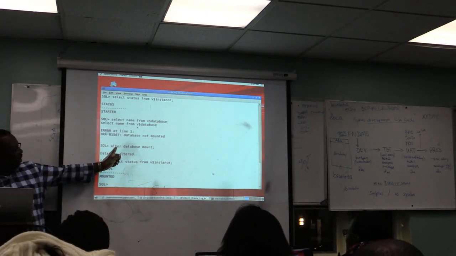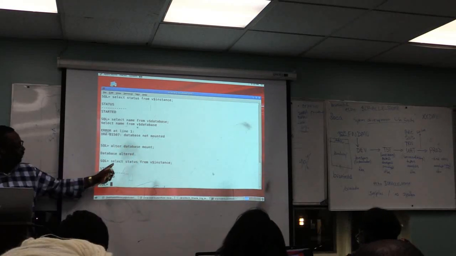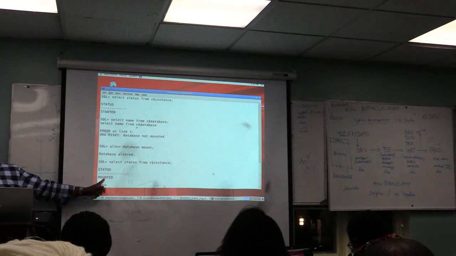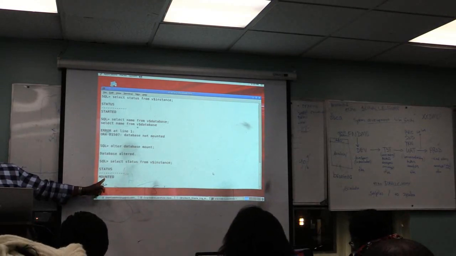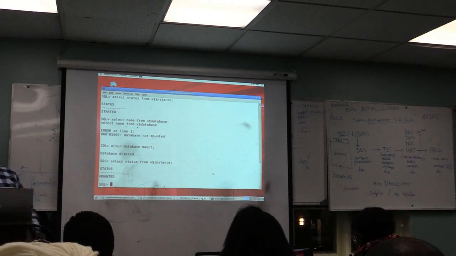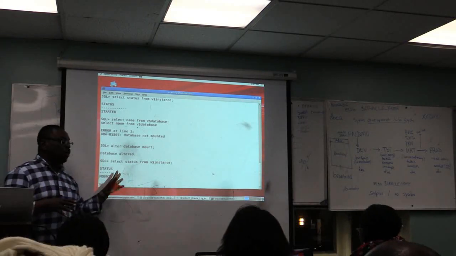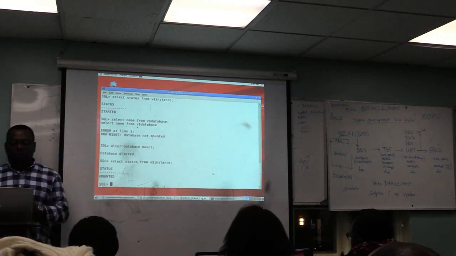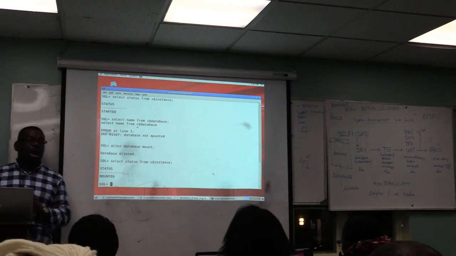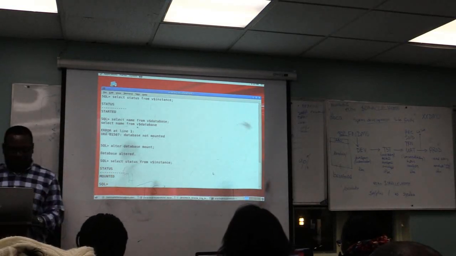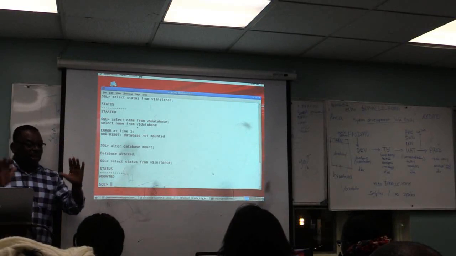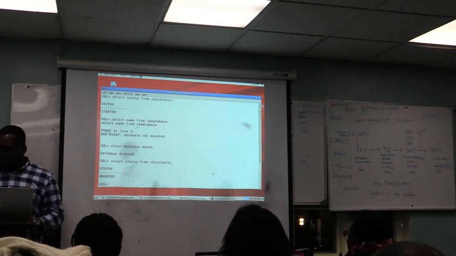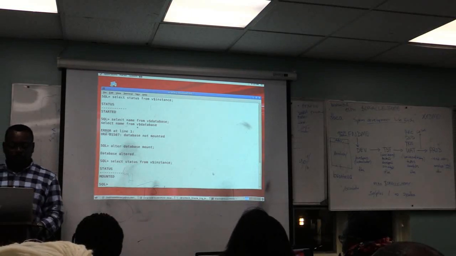What did we do here? Alter database mount. Select status on the instance. What does it say? The instance is mounted. Is it open yet? No. So you, the DBA, can come in here to do administrative work, but the users cannot come in. All right? So let's go now and open the database. Remember, we shut it down in a consistent manner, which was what? Shutdown immediate. All right.